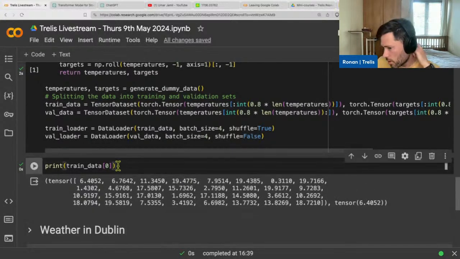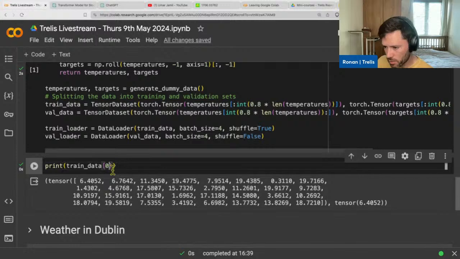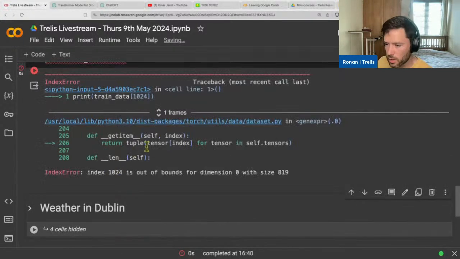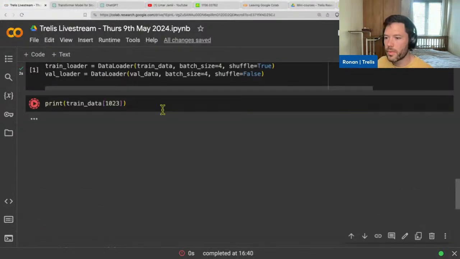All right. So the 0th row, you can see it looks like we have 7, 8, 9, 10. Well, how many is that? 4 and 4, 8. 8 times 4 is 32. So we have 32 numbers here in the row, which seems fine. And if I do 1024, which should do nothing because there are not that many rows.